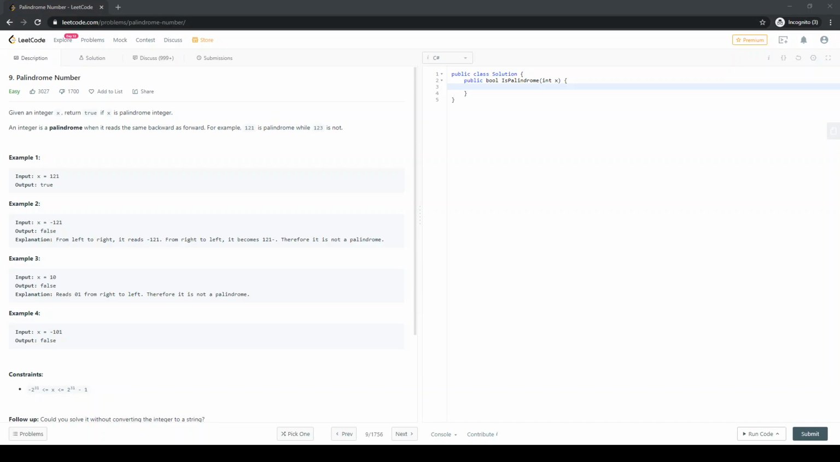And in the examples, 121 is a palindrome. For negative numbers, they are mentioned. We read from left to right as minus sign and 121, but from right to left it becomes 121 and the minus sign. So therefore it's not a palindrome. So basically any negative number will not be a palindrome.